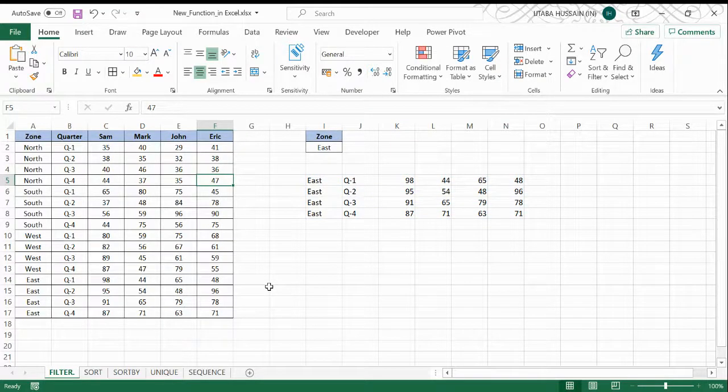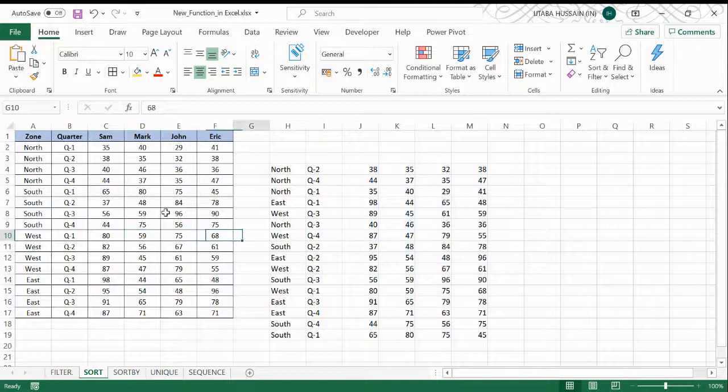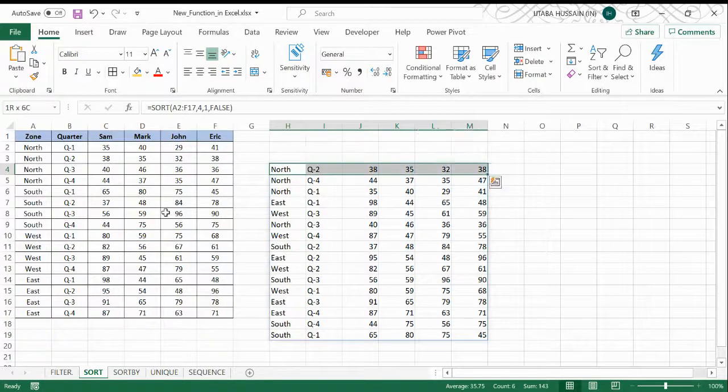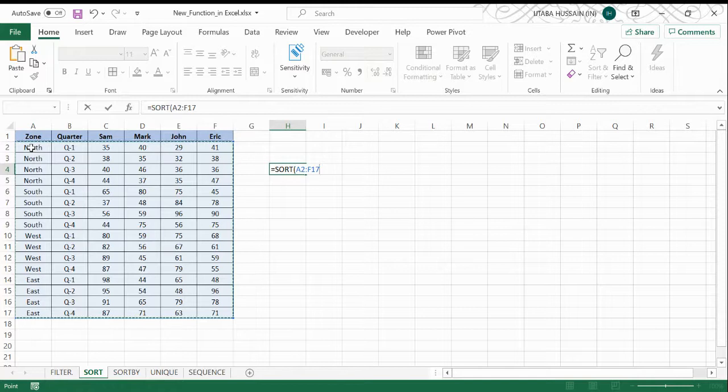Now we will be discussing the next function, that is sort. Sort is just sorting your data. I will take you through it first from the syntax. Sort asks for an array. So this is my array from where I need to sort the data. Then there is a sort index. Sort index says which row or column you want to sort by. Let us suppose I have taken value 1.